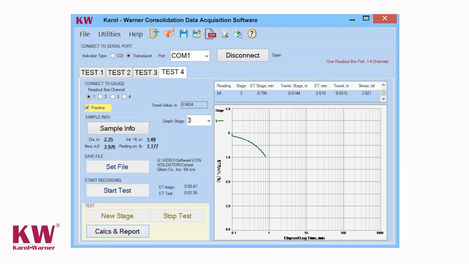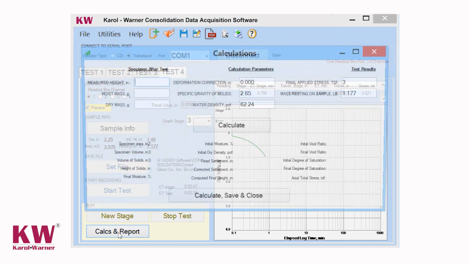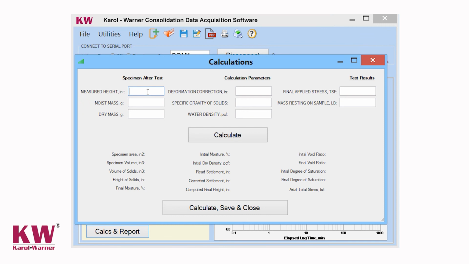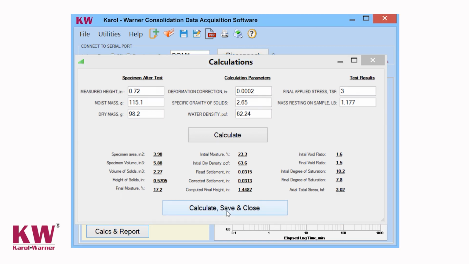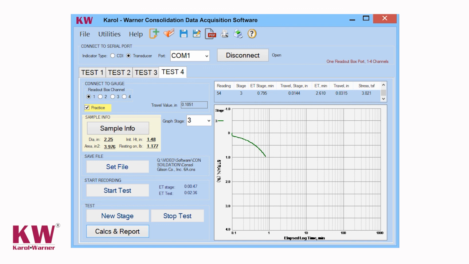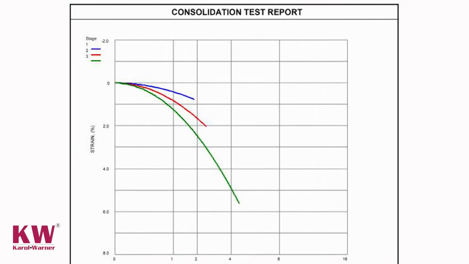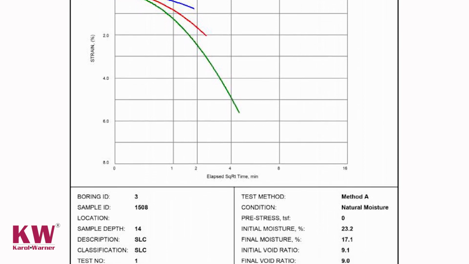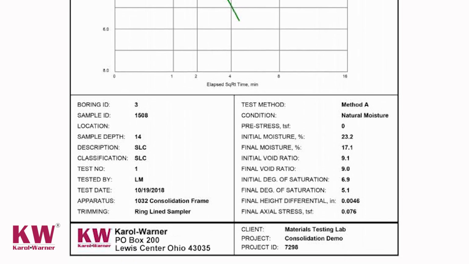Now that you have the final values, reopen the test and select the Calcs and Reports button. Enter the specimen after-test values and the calculation parameters, and then click Calculate. The calculated values will appear in the bottom half of the menu. Click on Calculate, Save and Close to save the calculations and close the menu. Now the data collected will automatically be ready for analysis or export. You can preview, print, or export your data for each stage of the test or for all the stages of the test.